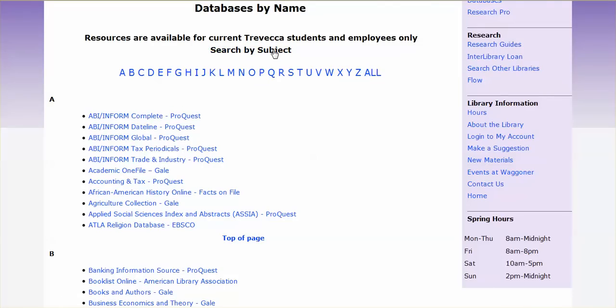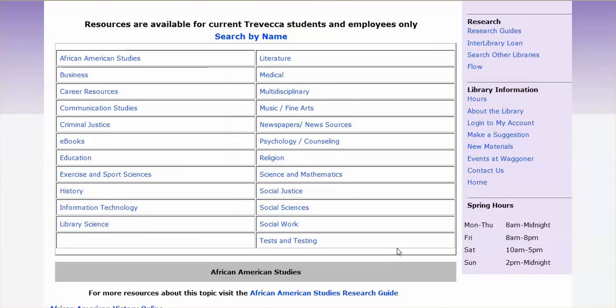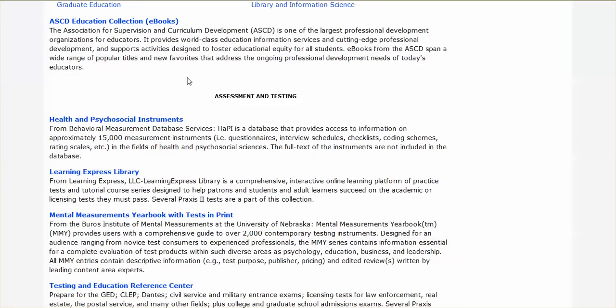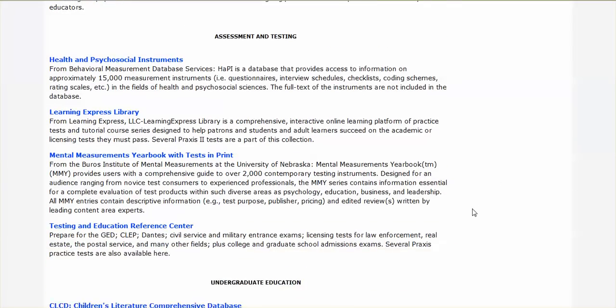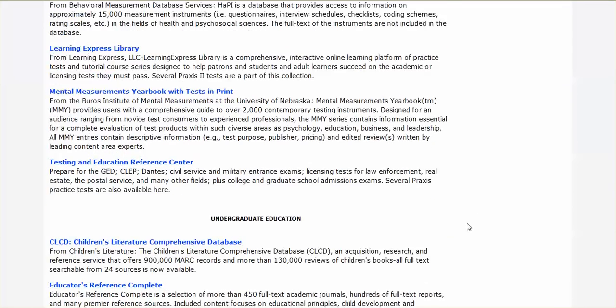If you weren't sure of a database name, you can click Search by Subject. And here we have a subject grid, so you could certainly choose a topic, and within that topic we have listed links for databases and a brief description. In some cases there are subheadings that will give you more narrow options.